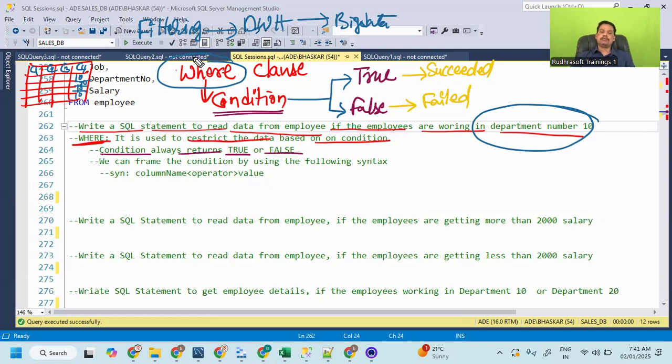The same concept will be there in the data factory. So in that particular case, I'm not going to talk about all these details again. So the moment I say we are going to restrict the data based on the condition, you should understand how the condition is going to work. You should be in a position to understand. And we can frame the condition by using this syntax: column name, operator, and value.